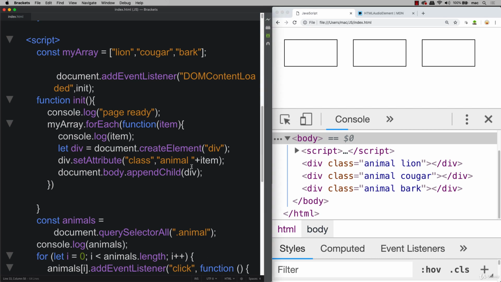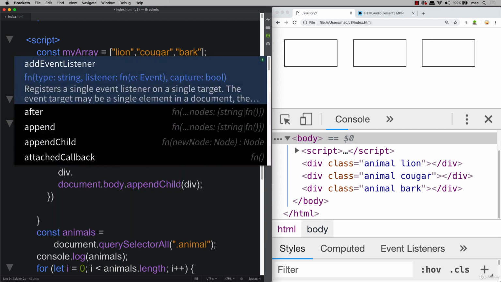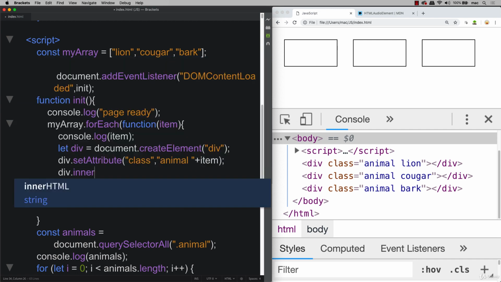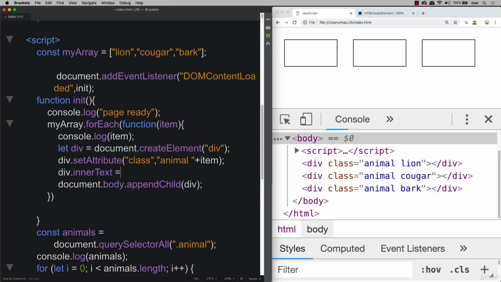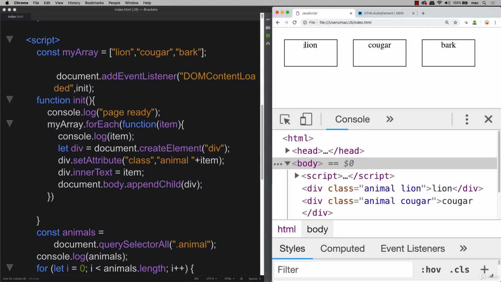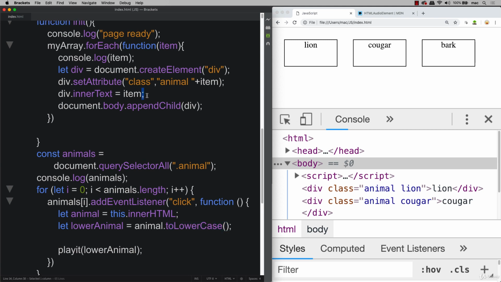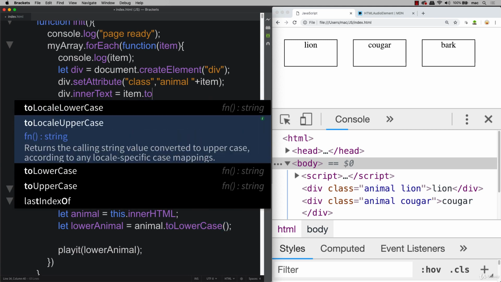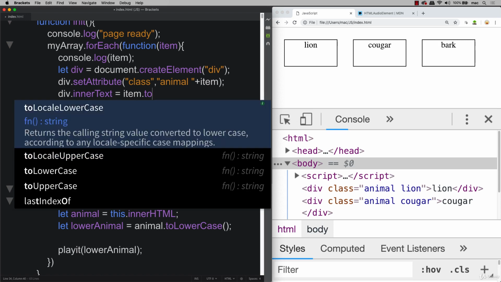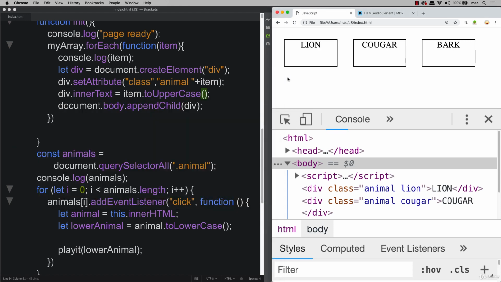Next, what we want to do is we want to add some inner HTML. So div, and we're going to update that inner text with whatever the value of item is. So when we refresh, we've got lion, cougar, bark. And just as we had to lowercase, we can also do to uppercase if we want it. So that way we get the elements in uppercase.